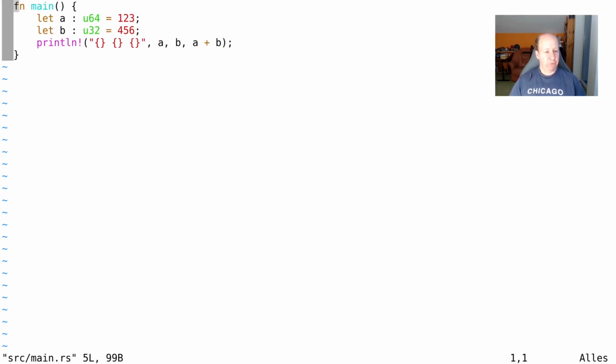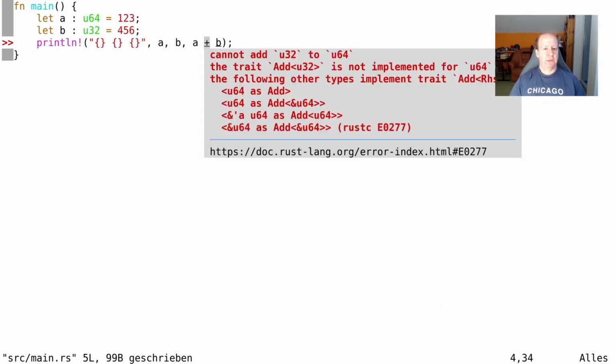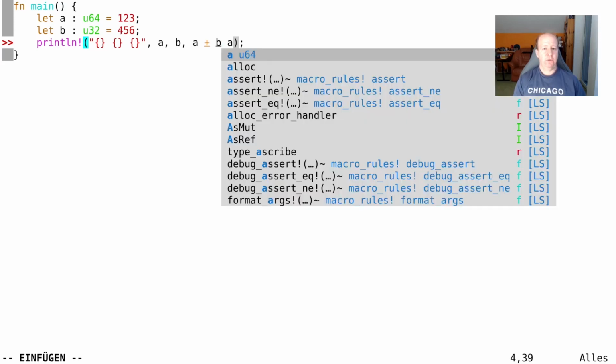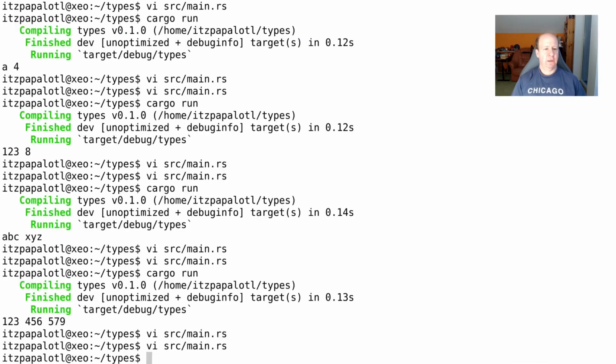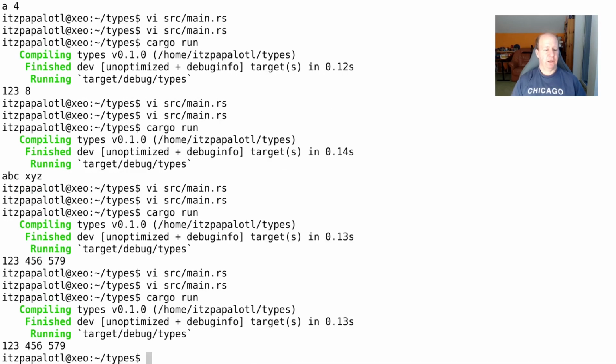Note that the types have to match. If you try to add different types, like here u64 and u32, then the compiler will immediately complain that this is not possible. You cannot add 2 different types. Therefore, in this example, we would have to cast the u32 to u64, and I do this just by saying as u64. As binds tighter than the arithmetic operations, so therefore I can write it like this, and it builds and runs as expected.